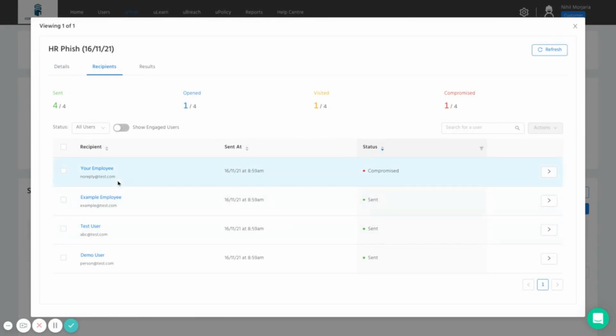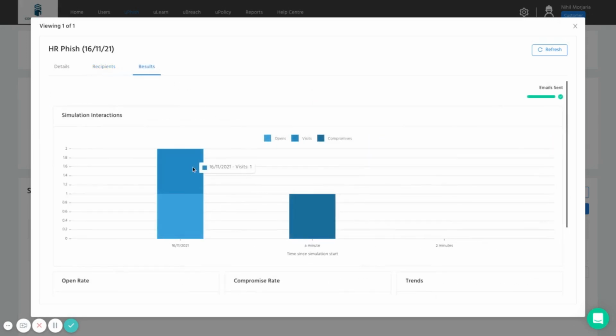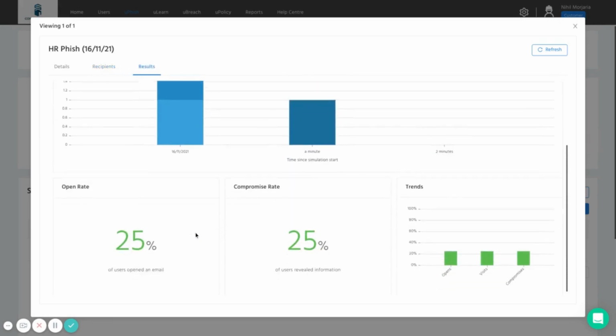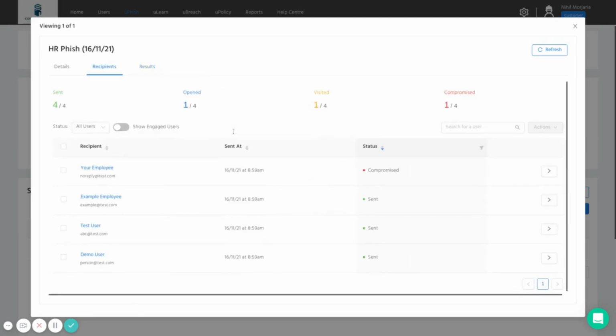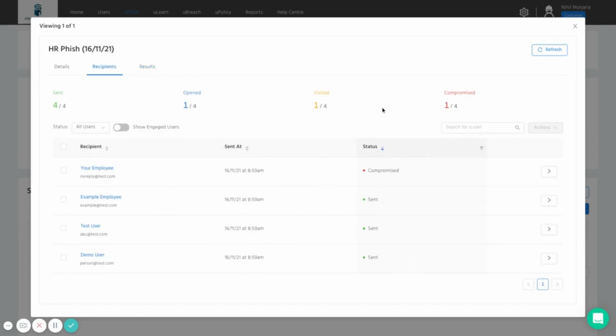So in this example, one user went all the way through and gave away their password. The other 3 users didn't open the email. And we get results broken down here by timeframes and by percentage rates as well. So a very easy way in a safe environment to identify the overall risk as a company, but also which users require more urgent attention with phishing education.